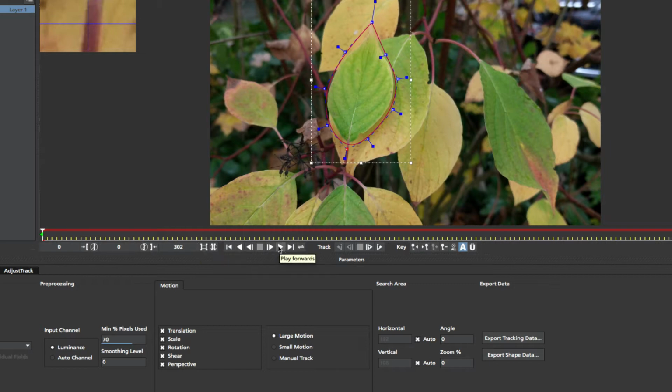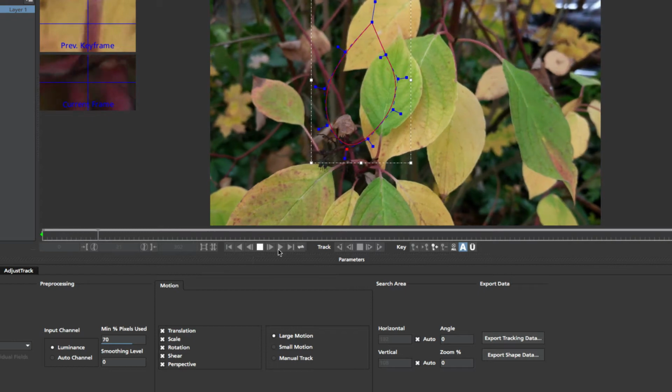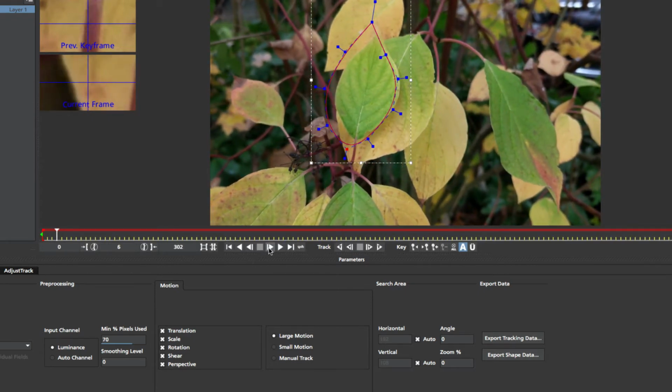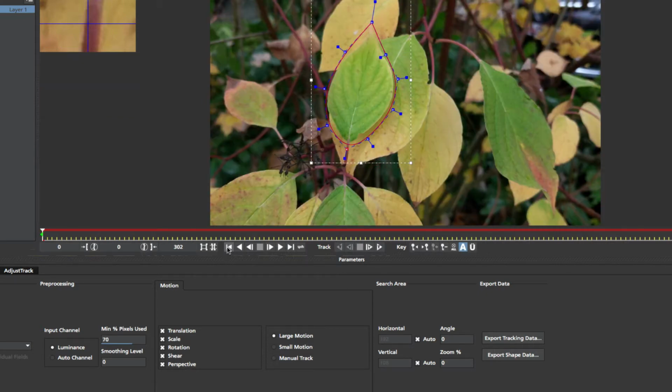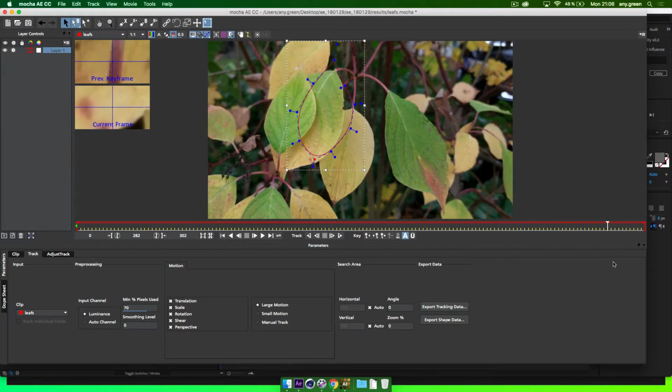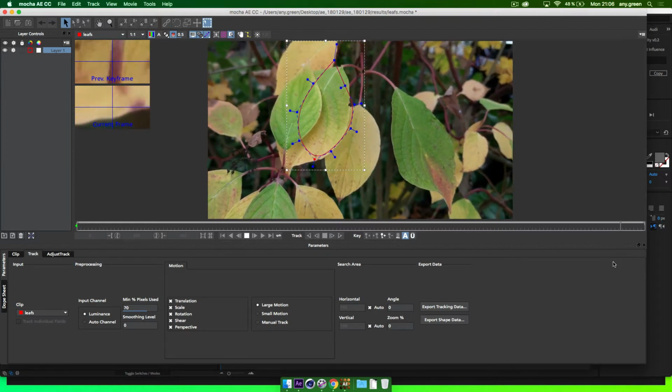Then we have the play buttons, which let us play forward, play backwards, play it one frame at a time, or jump to the end or the beginning. By default, a timeline in Mocha also plays back and forth automatically. So when I reach the end here, I hit the spacebar, it plays to the end, and then it plays backwards.